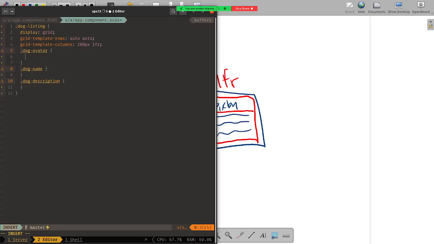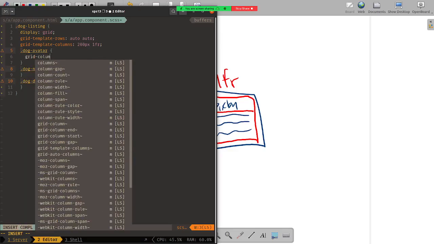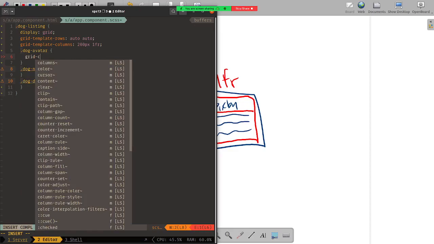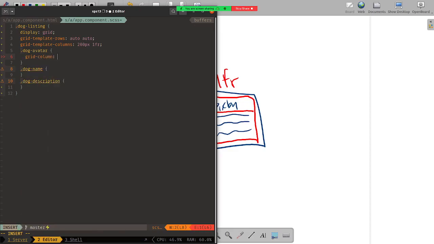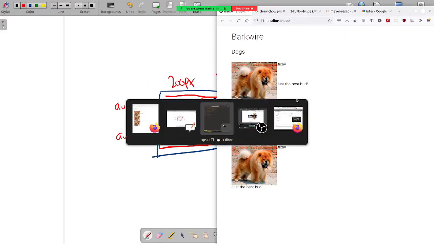And then I'm going to say that this one has a grid column of one span one. I think that's the syntax. Might be wrong on that. And a grid row of one span two. All right, cool. I guessed right.